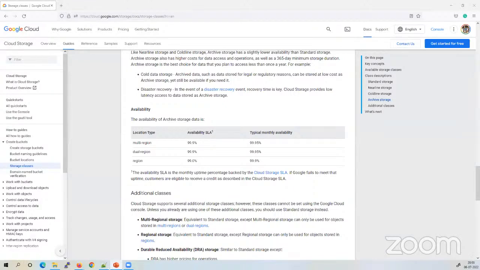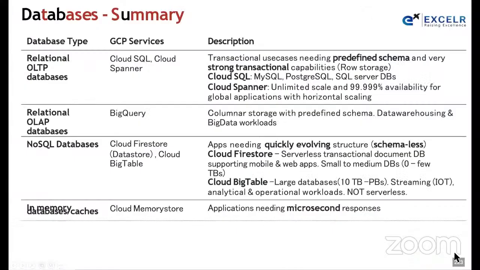Let me just go through this summary so that we can understand. This is a summary of the database offerings we have seen. If you are looking for a relational database, then go for Cloud SQL or Cloud Spanner. Ideally it is used for structured data which needs transactional capabilities. With Cloud SQL, you have support for various engines like MySQL, PostgreSQL, and SQL Server.